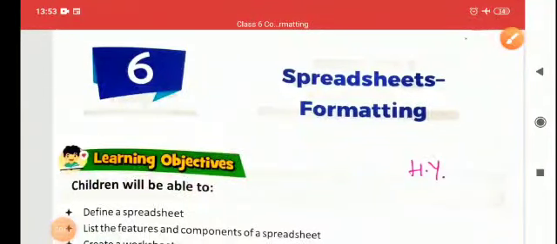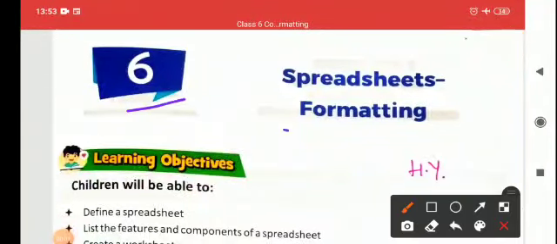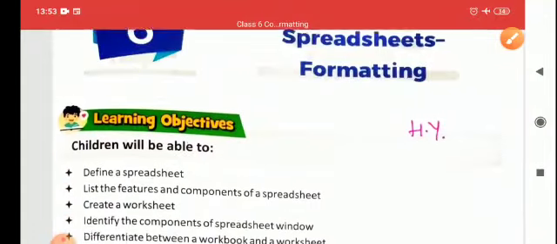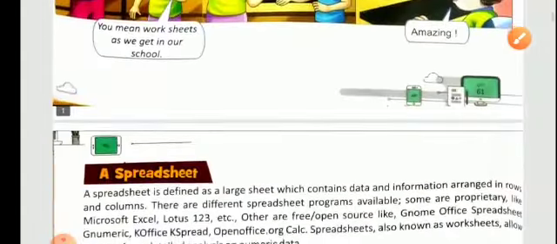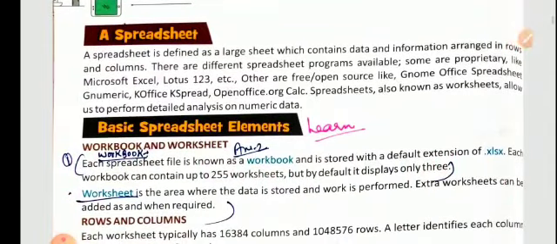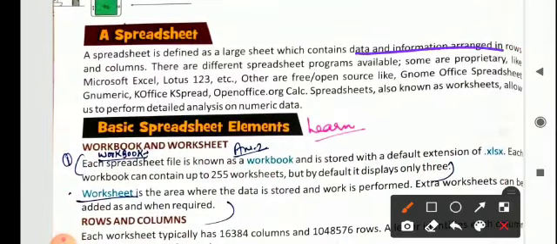Hello student, in this chapter number 6 you will be learning how to do formatting in a spreadsheet. What does spreadsheet mean? It is a large sheet which contains data arranged in rows and columns. There are many spreadsheet programs available. The popularly known ones are Microsoft Excel, Lotus 123, etc. Some free open source ones are also available.